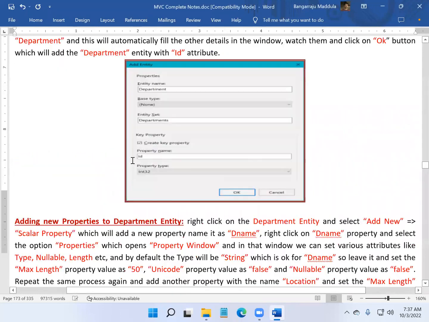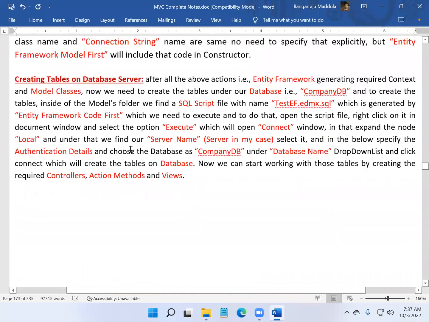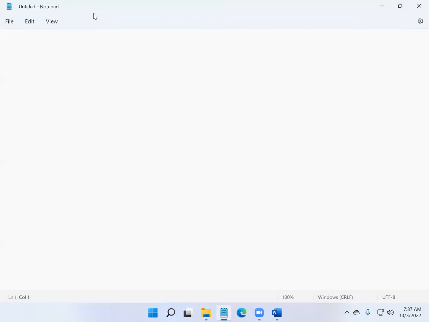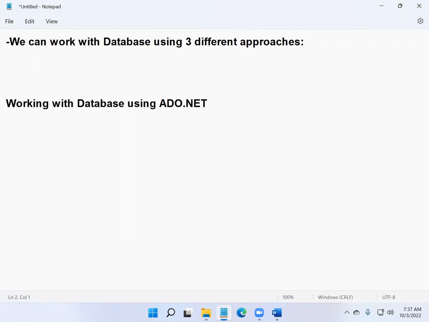Yeah. The next thing we are going to learn today, guys, is working with databases using ADO.NET. Today we'll be learning about working with databases using ADO.NET. Actually, in MVC, we can work with databases using three different approaches.